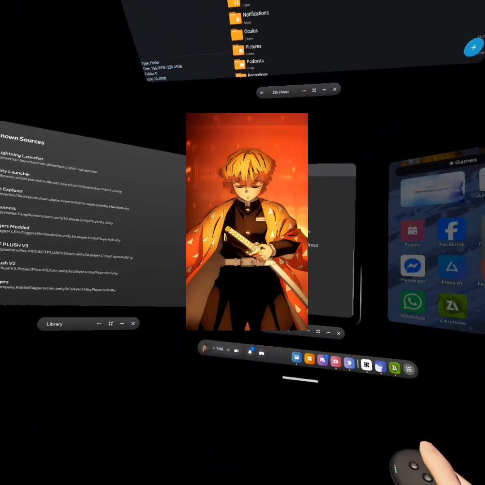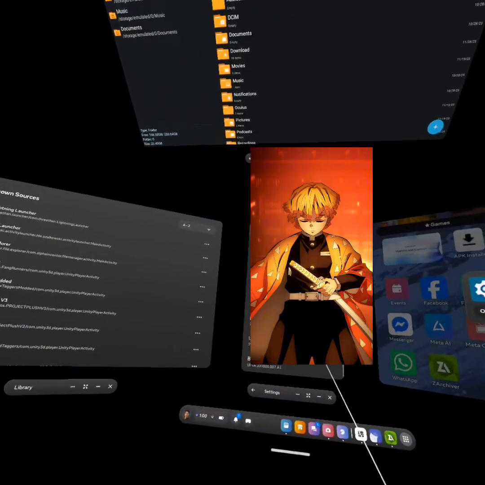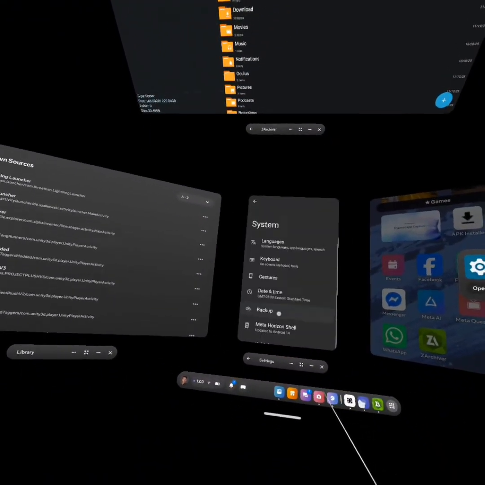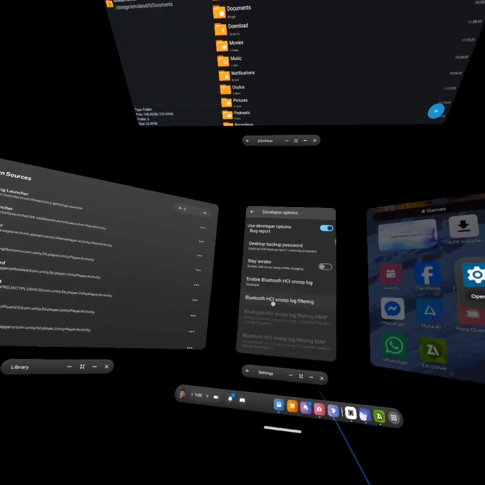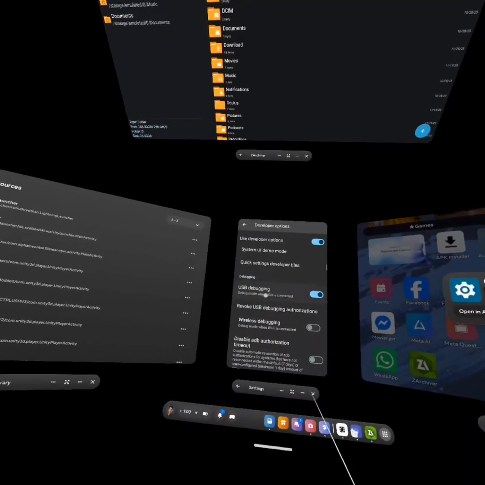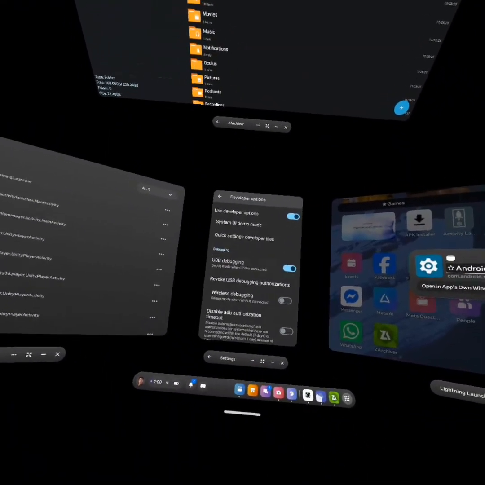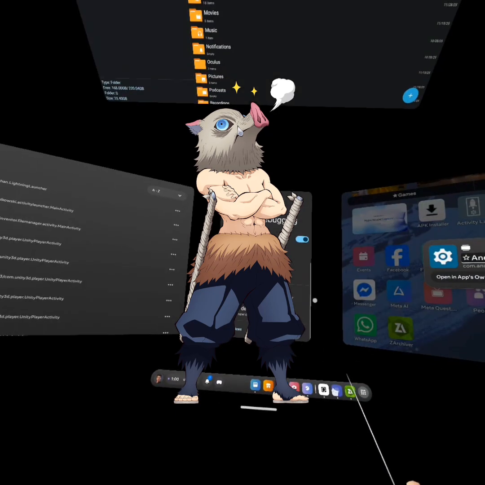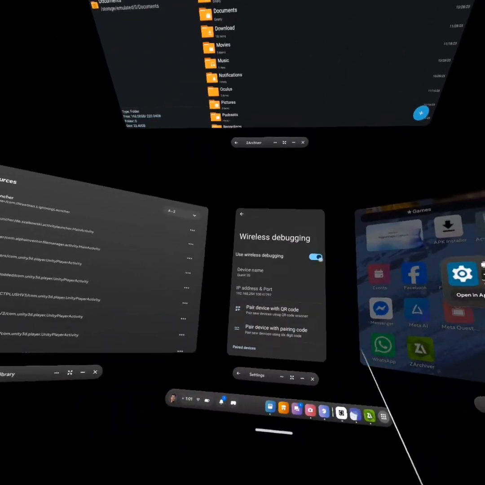Just keep clicking it for like 20 times, maybe a whole minute, I don't know. But once it says you're a developer, exit out of About Headset, go to System, go to Developer Options, and scroll down until you see USB debugging and wireless debugging. You want to turn on wireless debugging, okay, allow, and then it's gonna have a lot of stuff.